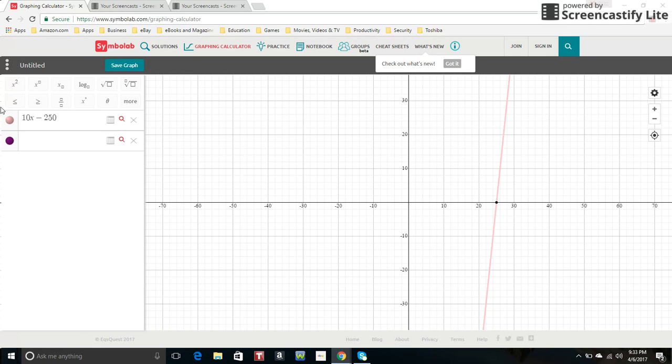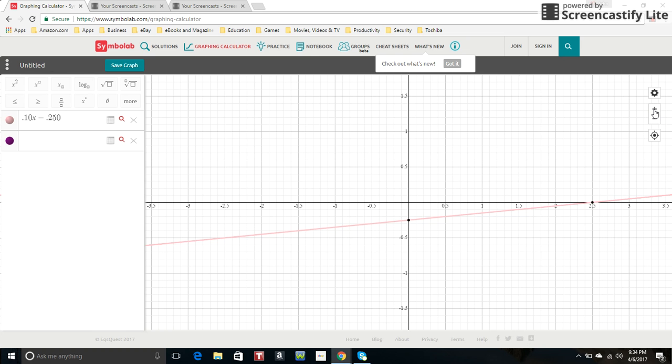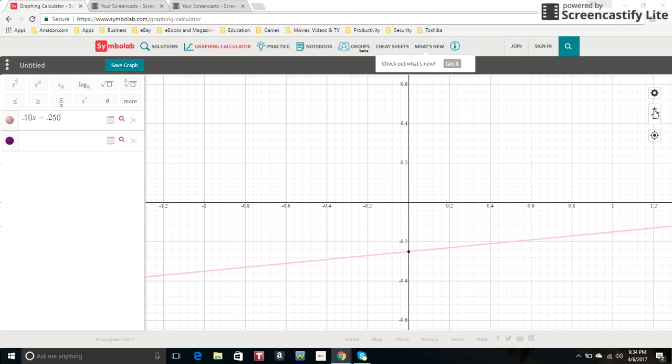What happens if I adjust this line? I'm going to make it smaller by putting a decimal point in front of both of these. And notice it's already loading my new line. And there's my new line. 0.10x slope at minus 0.25 as my y-intercept. And it automatically zoomed it in for me. But I can zoom in more if I really want to see precise numbers. So I'm clicking the plus until I can tell exactly what's going on with this line.